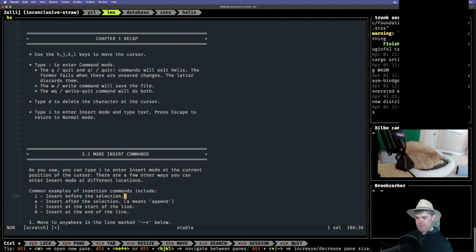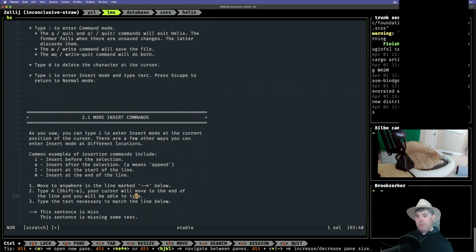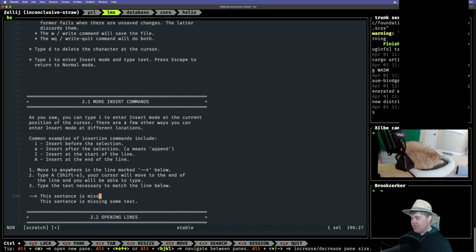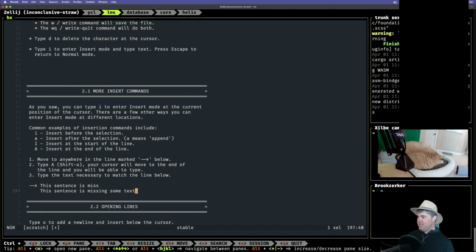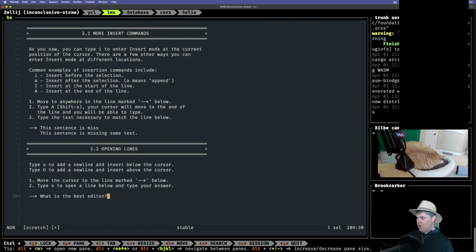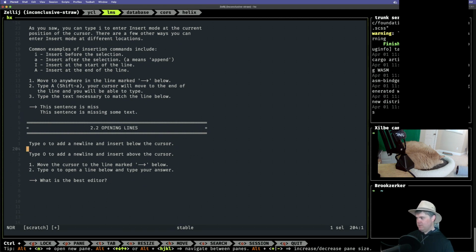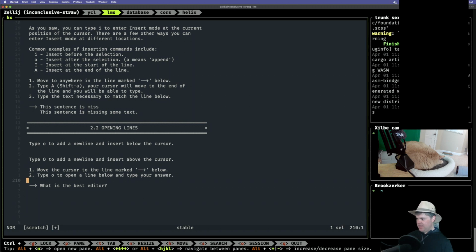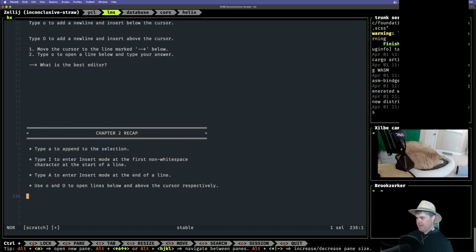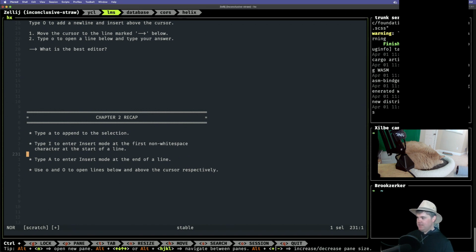Okay, chapter 1 recap. You know, it'd be nice if it told me what percentage through the file I was, that type of thing. That'd be nice. More insert commands. So I inserts before the selection. So if I'm here on E, that puts it before the E. A goes afterwards. Shift I goes to the beginning of the line. Shift A goes to the end of the line. Okay. Opening lines. So O below, Shift O above. Okay. Recap. Okay.